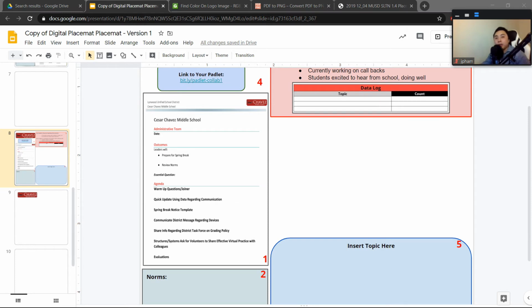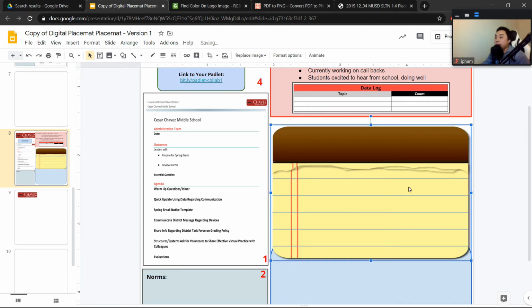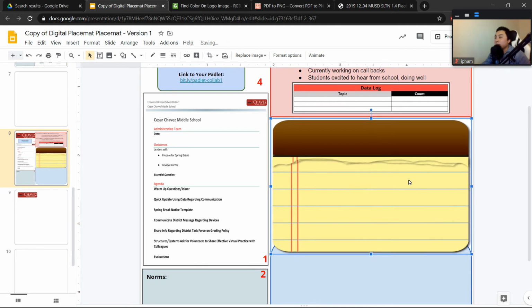What I want to do is put the content for the spring break notice template onto a notepad picture because it looks a little bit fun. So what I did earlier was I went online and looked for a notepad picture, and I'm just going to copy and paste it into my placemat. As you place it, you just arrange it in a way where it works and looks good. I think right there it looks good.